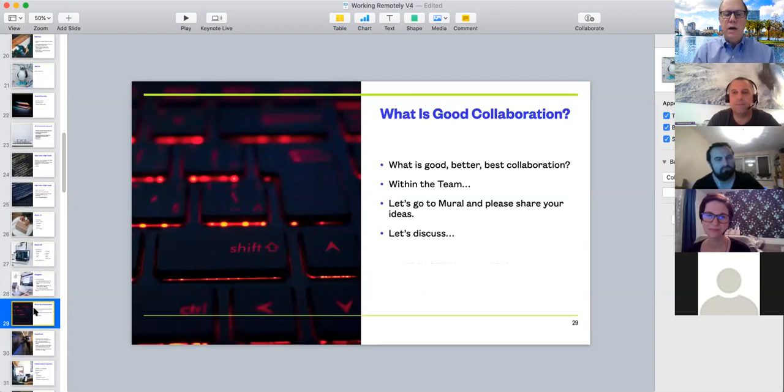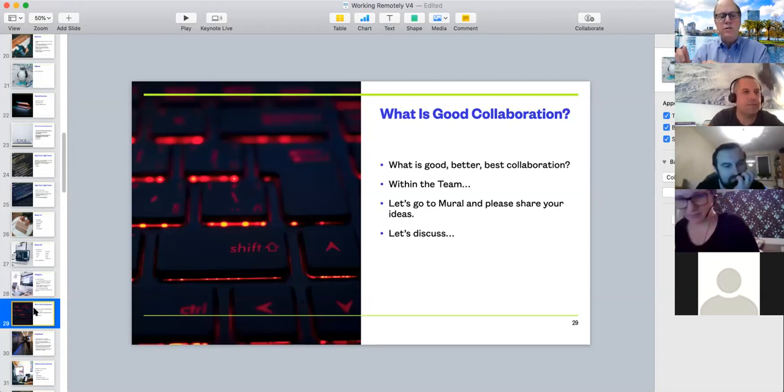Okay, now here's a different question. Let's imagine that there's bad, there's good, there's better, there's best in collaboration. And maybe there's bad and worse and worst. But there's some continuum of not so good to pretty darn good collaboration. So what is good or better or best collaboration? And I'm making it a little bit more concrete by saying within the team, or maybe within the workshop.